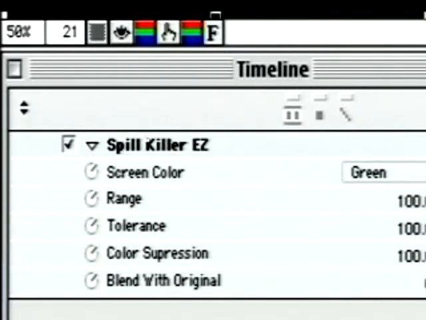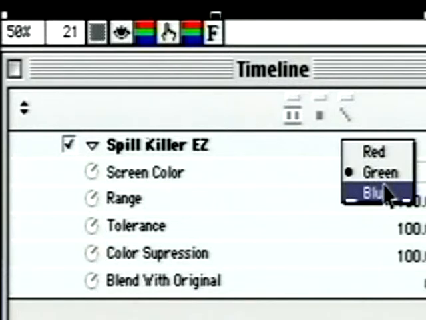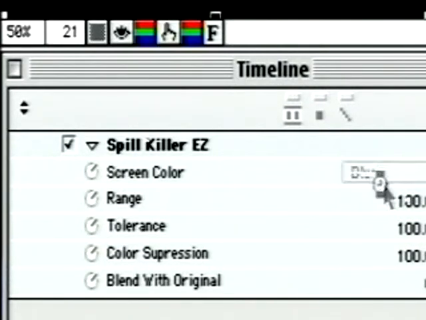Now I want to change the screen color from green to blue. This is in order to tell the plugin that it's blue spill that we're trying to remove from the blade of the sword. It's clearly apparent that all of the blue was taken out of the sword. Let me change it back to green, and then blue. It really leaches all that blue out of the sword.